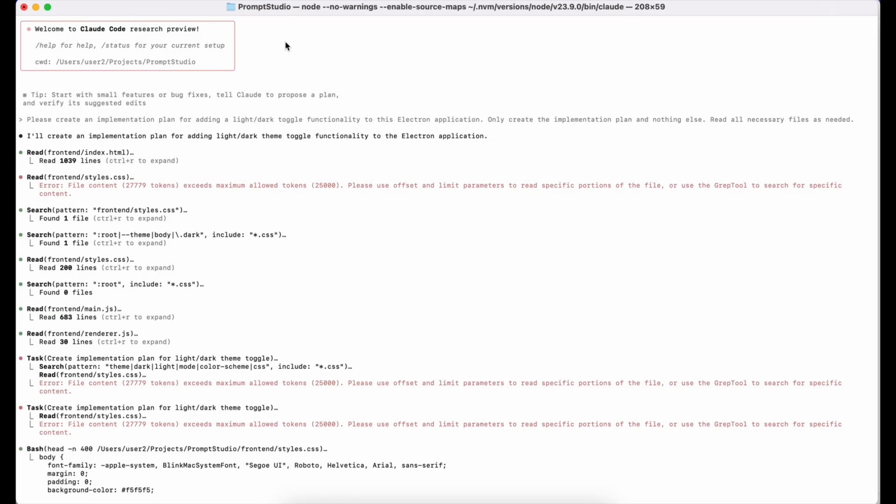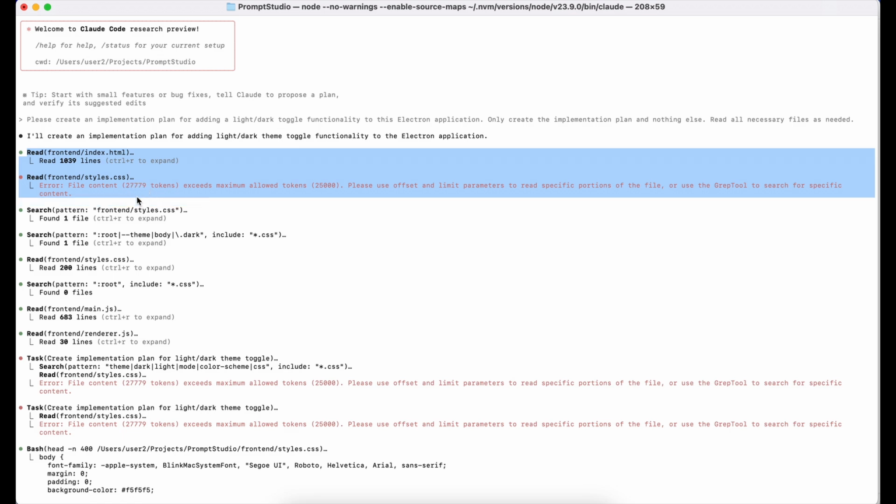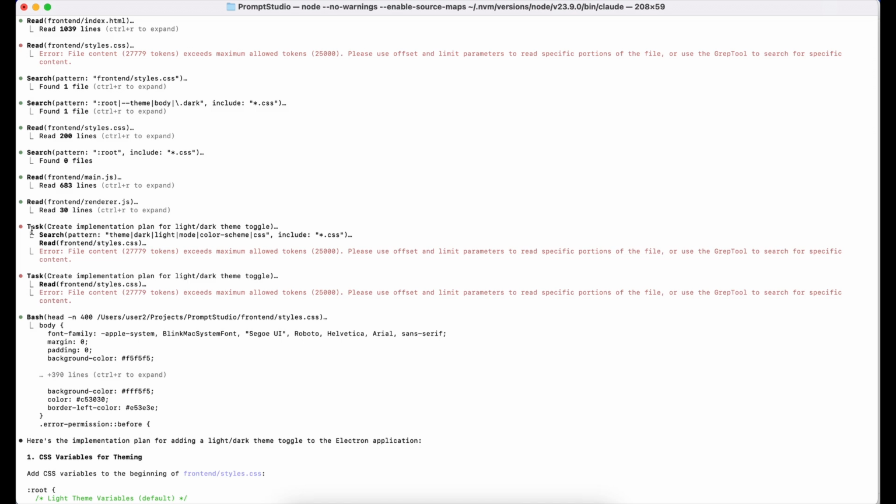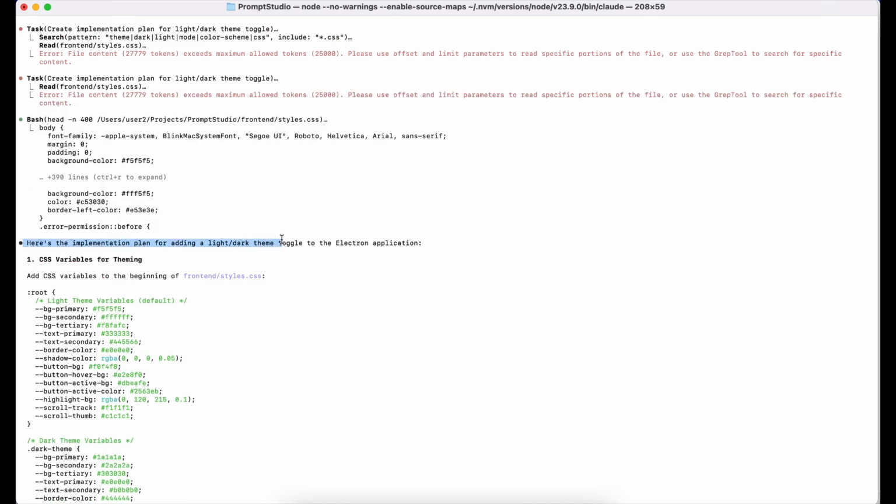This first example is going to be the standard mode with no extended thinking. Okay, so now I'm in Claude Code, in this project called Prompt Studio, which is just something I'm working on. This is the prompt that I'm giving Claude Code. I want an implementation plan for adding a light dark toggle feature for this application. We can see that Claude is reading through a bunch of files to understand what the code base is doing. It's also searching for specific patterns. Then at the end, once it has understood what the code base is doing, here is where it outputs the implementation plan.